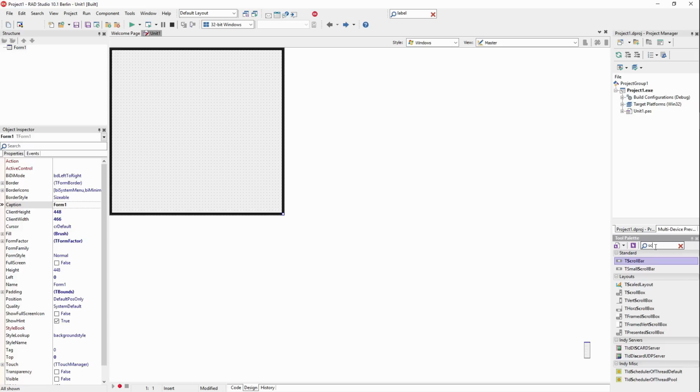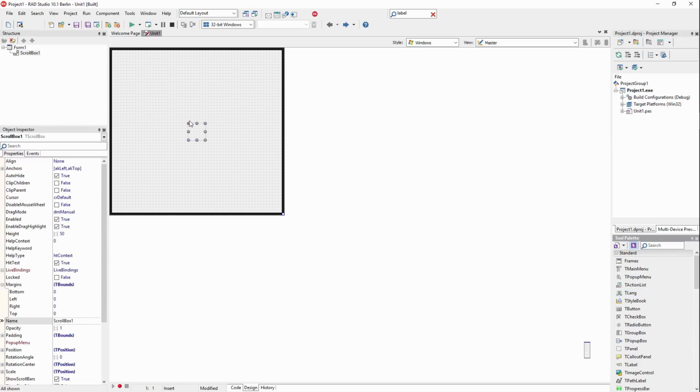So we're just using a regular scroll box. There's a vertical scroll box, horizontal scroll box, frame scroll boxes, etc. So there we go, scroll box. And put it down here. And again, it's empty like a layout. And this time we're going to put an image inside of it.